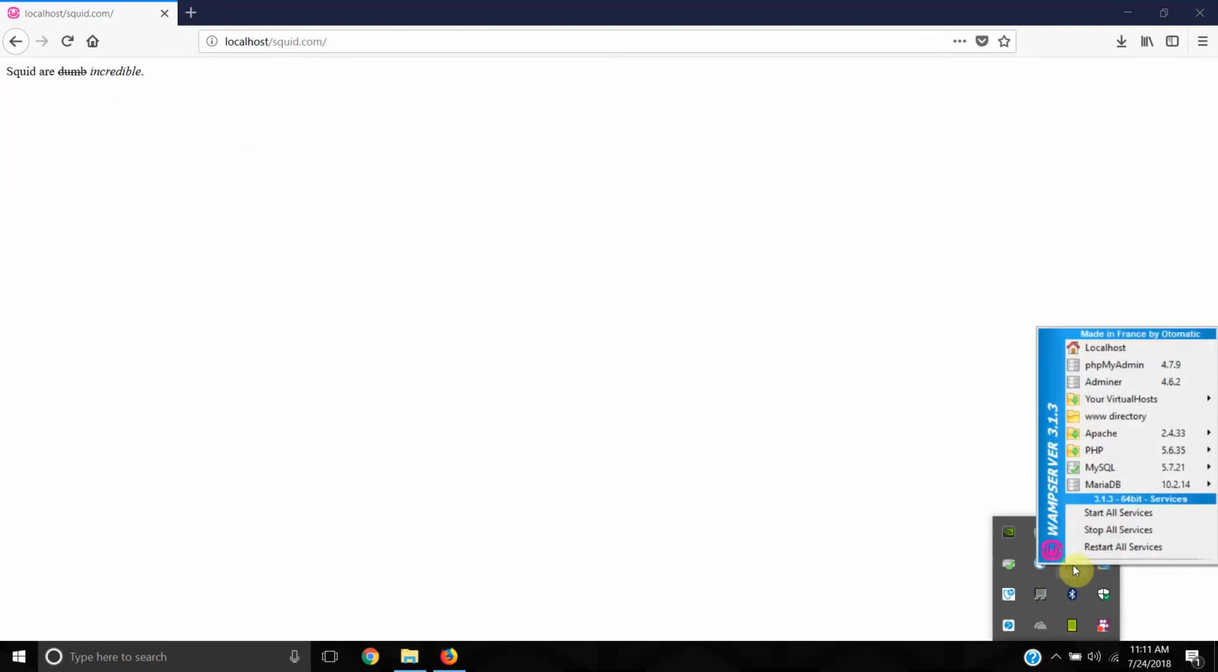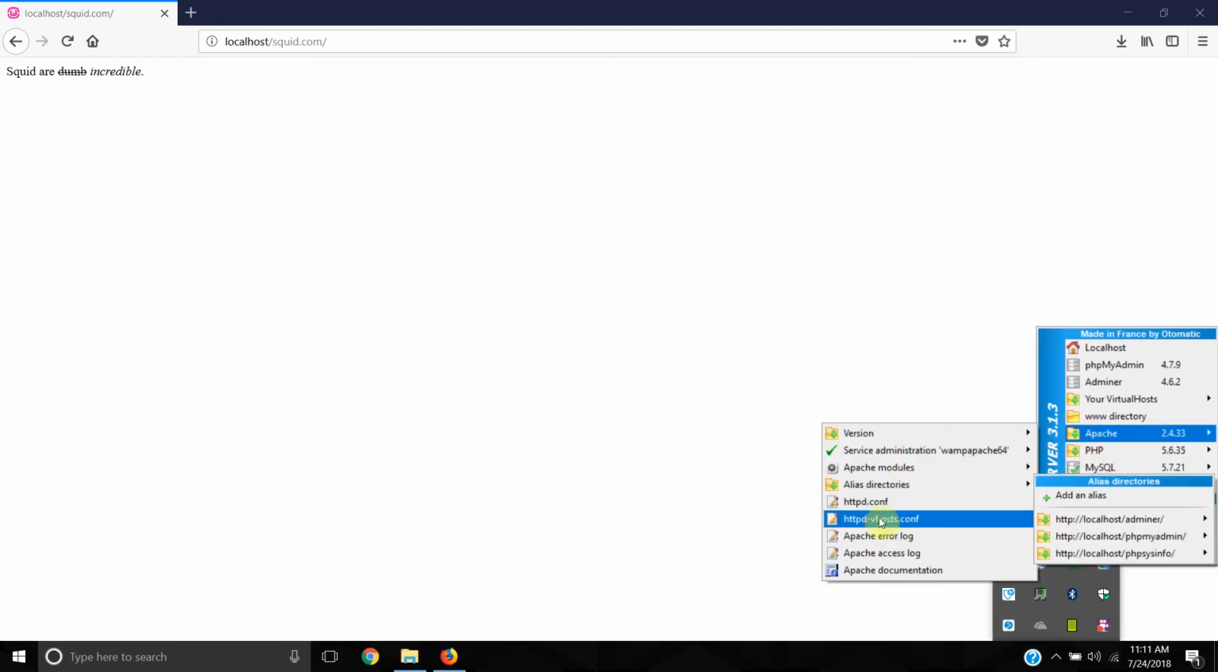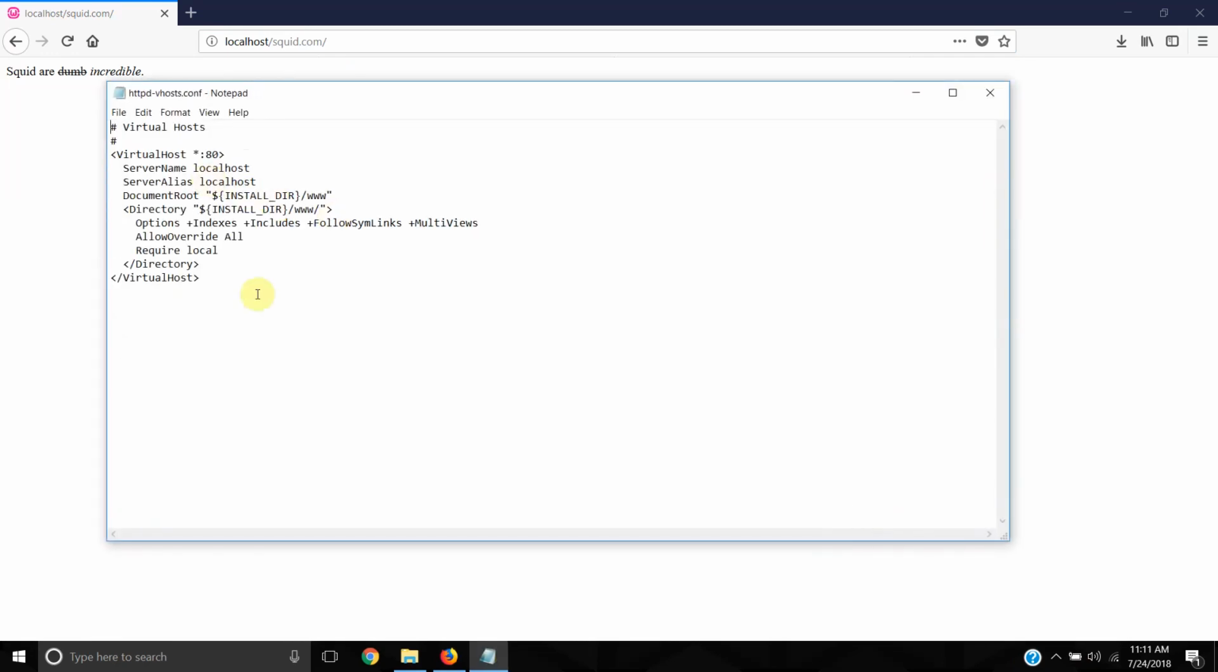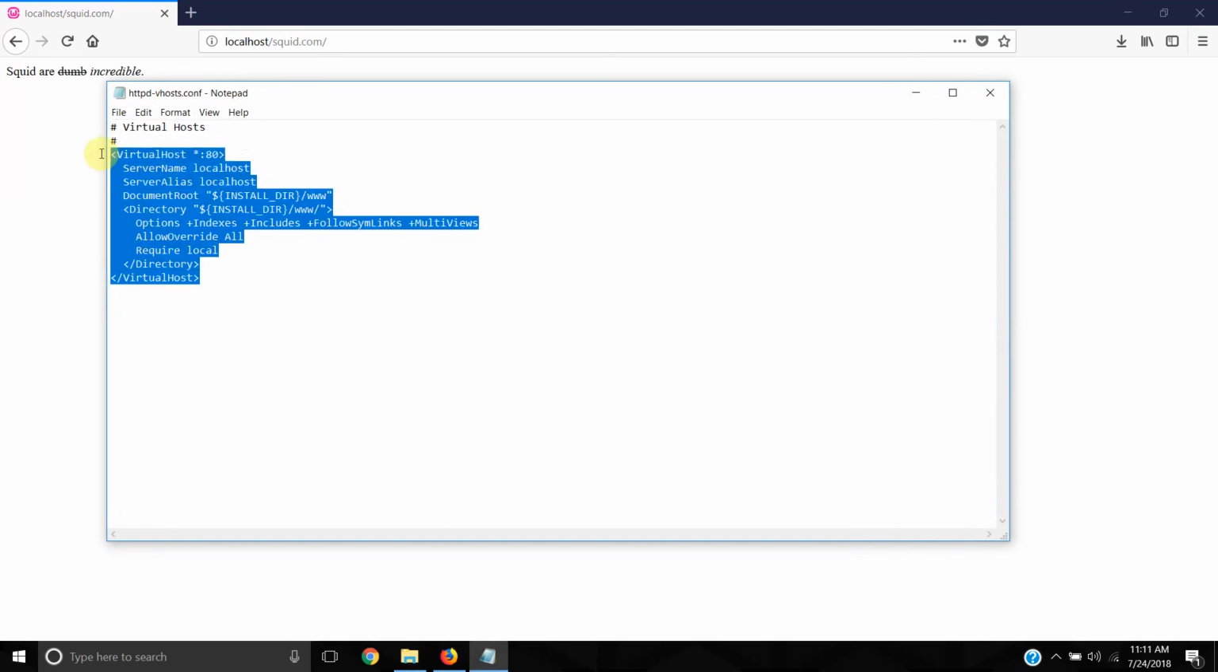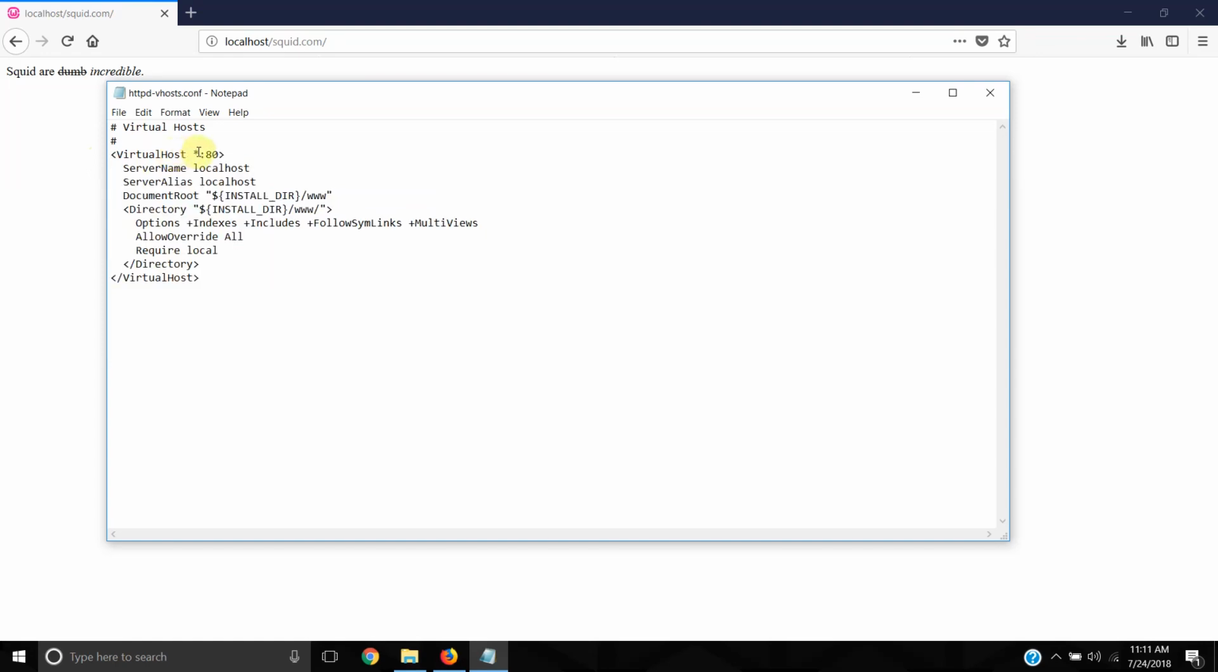Now, to modify Apache's virtual hosts, come back over here to your Wamp icon, go to Apache, and find httpd-vhosts.conf. As you can see, there is one default virtual host configured. Here we have any domain coming into the web server on port 80.